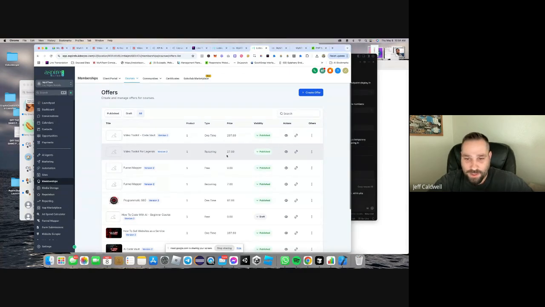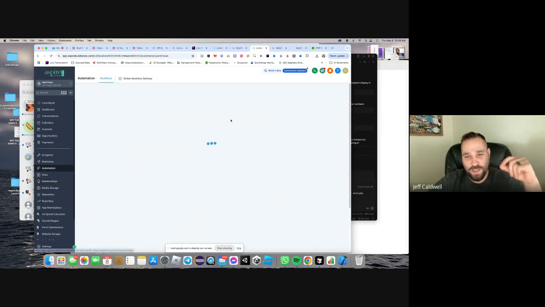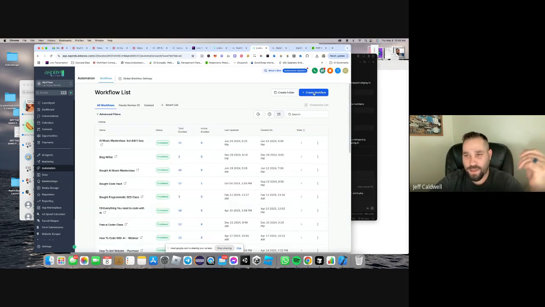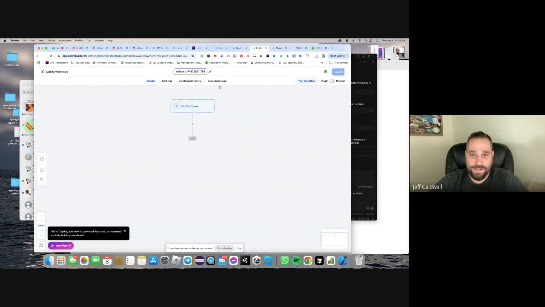Okay. If we actually want to set it up where you have emails and follow-ups, well, now we actually have our automations on the left-hand side. And so now we could actually set up workflows. Okay. So I could hit create new workflow and I could say start from scratch. All right. And I could say from here, I'm going to say video toolkit.